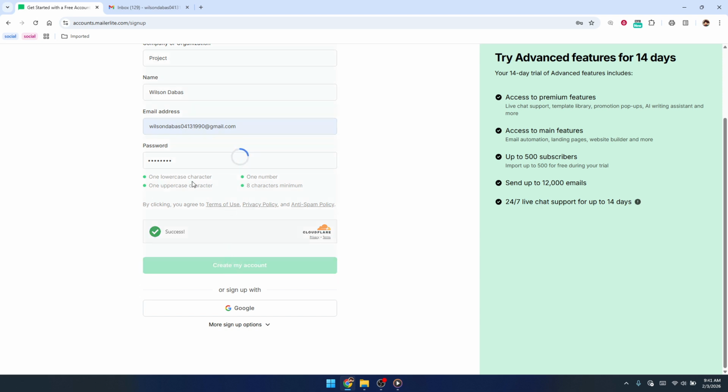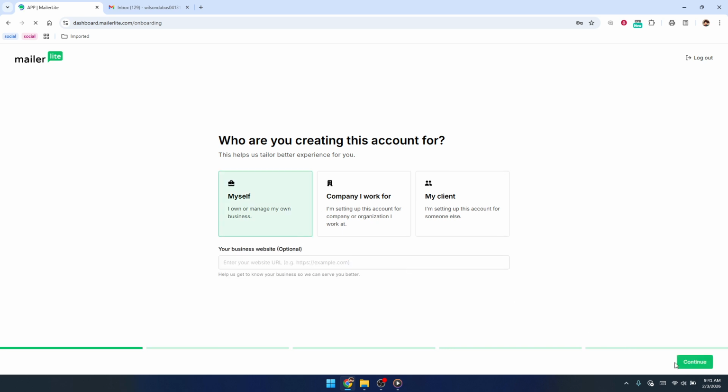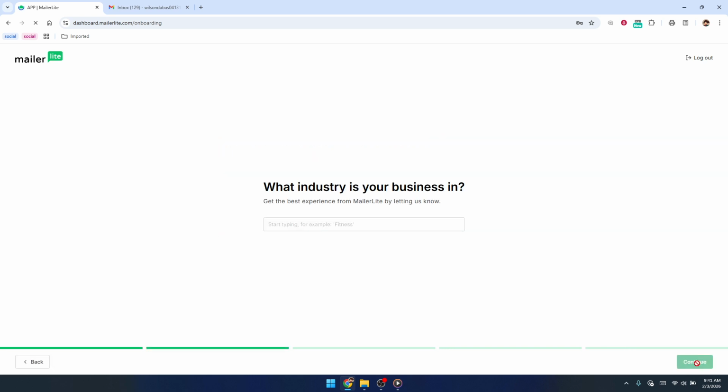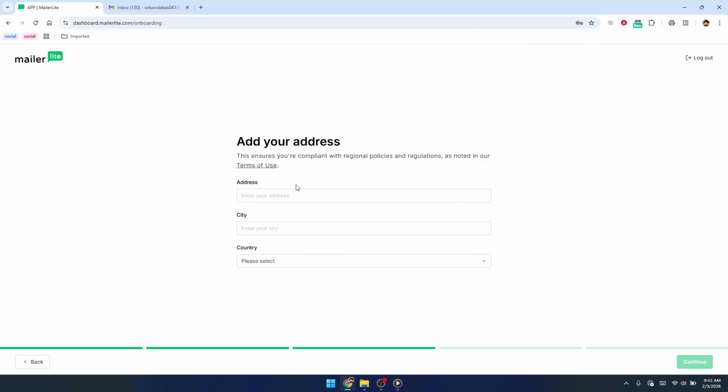After your email is verified, log back into Mailerlite. On your dashboard, you'll see an option to Complete Profile. Click that to continue setting up your account. Here, you'll be asked for information like your business industry and your physical address. Enter details that accurately describe what you do and where your business is located. This information helps Mailerlite keep your account compliant with email marketing regulations and builds trust with your subscribers.